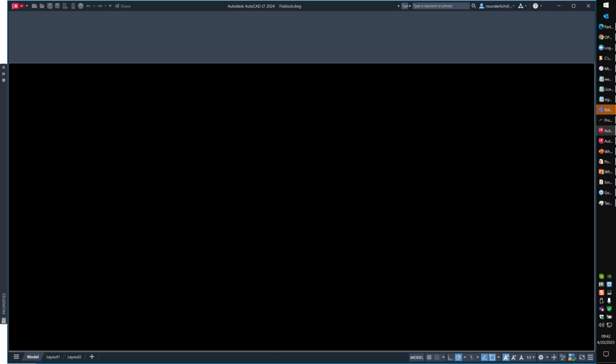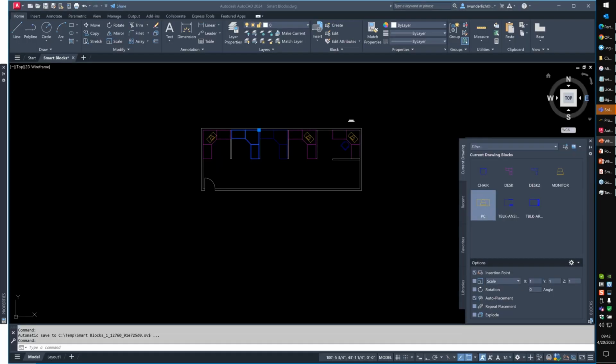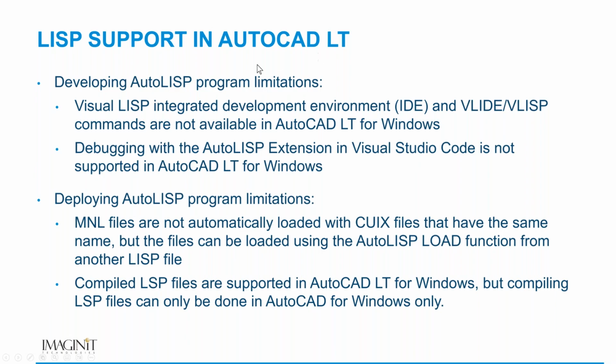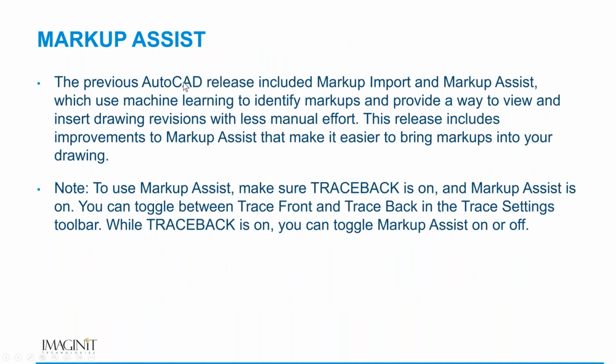Now, let's see if we can get through the rest of these fairly easy. So that's that one. We're going to move on. So now we're into the enhancements. So Markup Assist. The previous AutoCAD release included Markup Import and Markup Assist, which used machine learning to identify markups, provide a way to view and insert drawing revisions with less manual effort. There have been some additional improvements to Markup Assist that make it easier to bring your markups into your drawing.